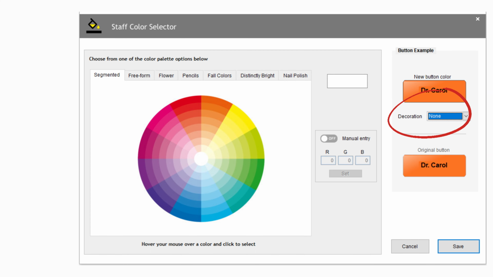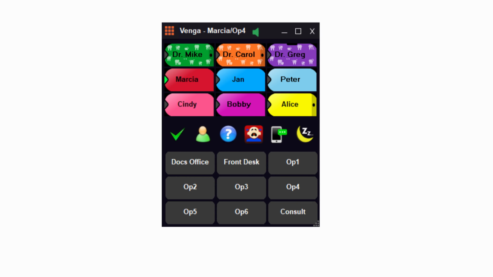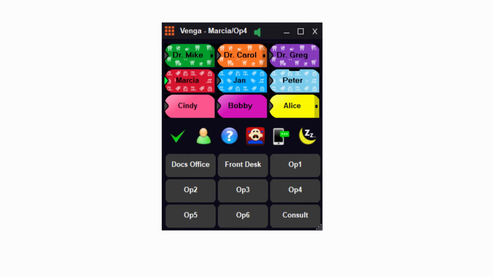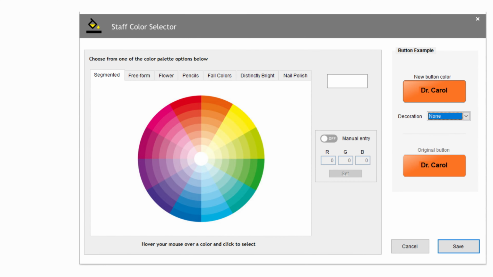You might also choose a button decoration. A good use of these decorations would be to show what a person's job is in your office. For example, if you were a dental office, all doctors might have the tooth decoration and all hygienists might have the dental hygiene decoration. Finally, if you prefer, you can enter RGB values here to set your own custom colors.